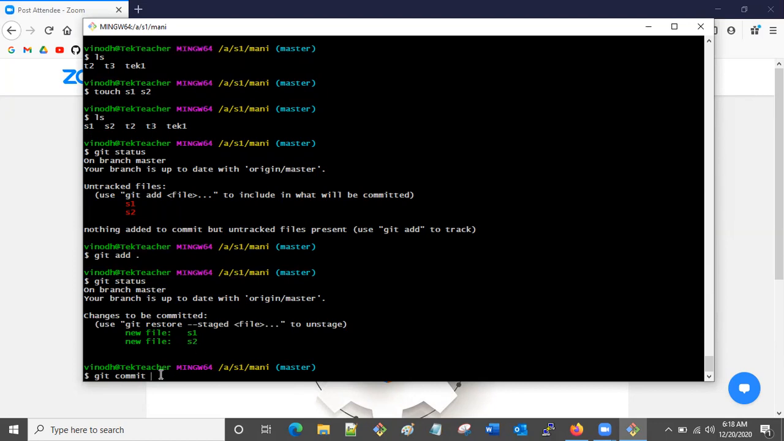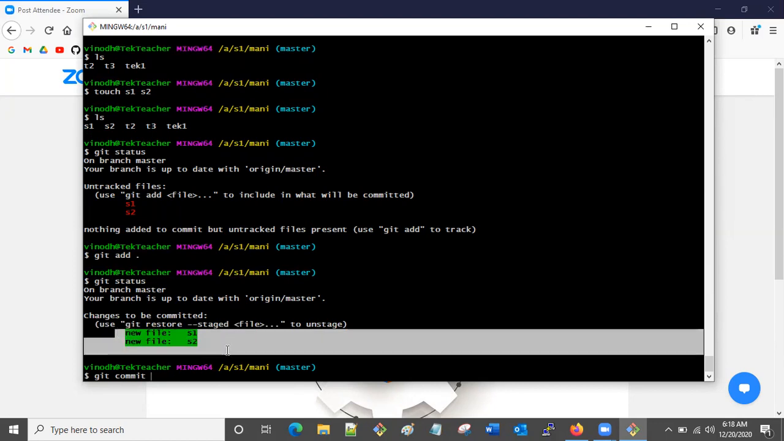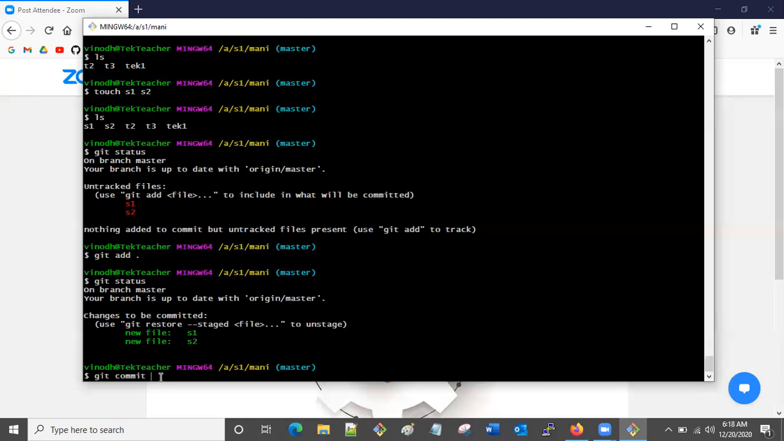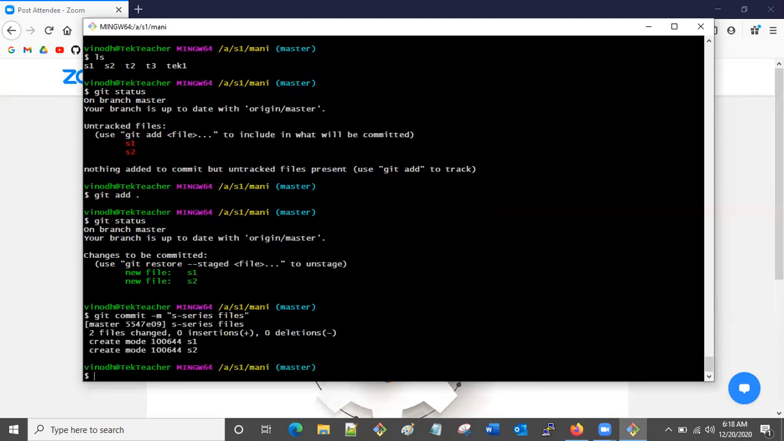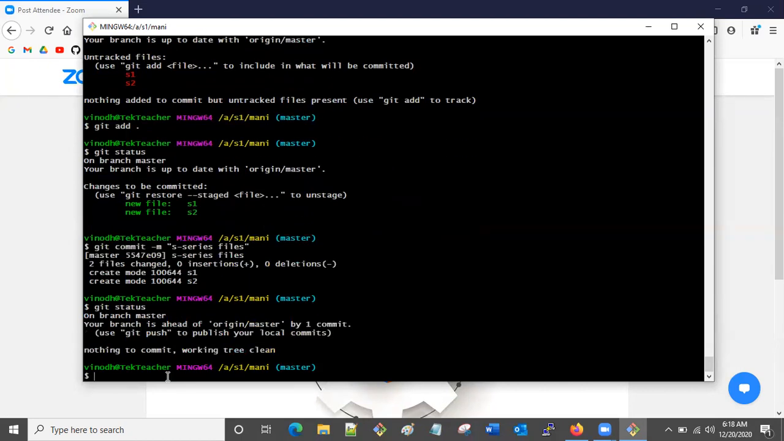So here no need to give the file name. Directly you can give, and it will take whatever files you have in the staging area. It will take all. Git commit -m. Directly I'm giving a message with -m. The message I'm passing is series files. Finish. Now give the git status. Nothing to commit, working tree clean.